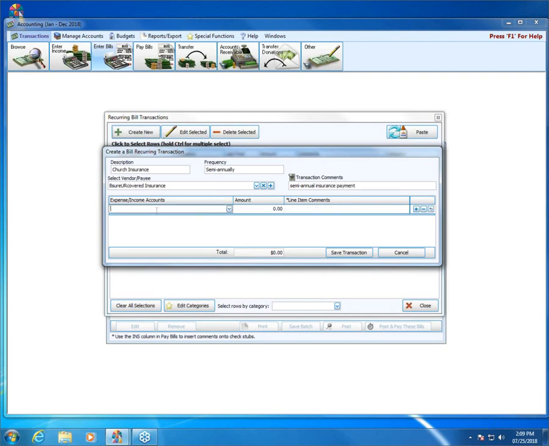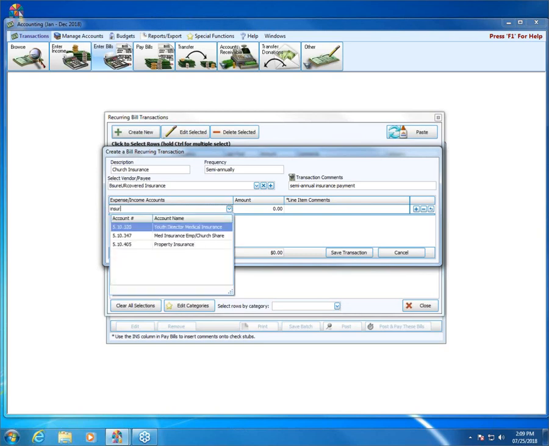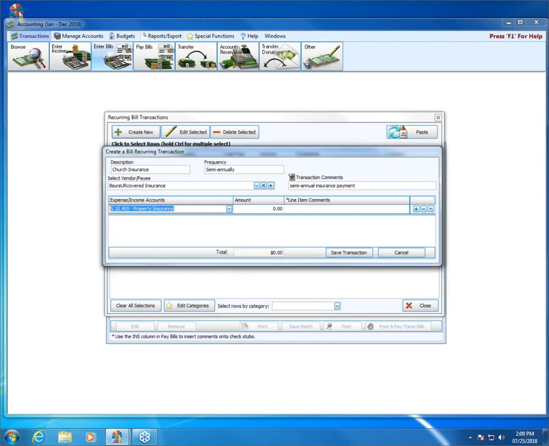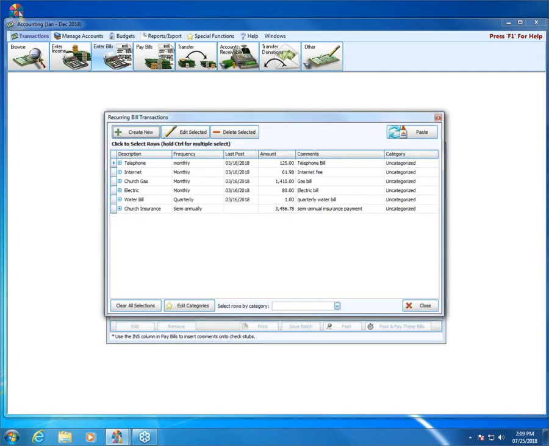Down here, I would go down to my expense account. Let's see, insurance. So there's property insurance. Tab over, can enter an amount. In this case, it most likely would be a fixed amount, so we're going to say it's 3456.78. And then again, I can go ahead and enter the line item comments I wish and click Save Transaction, okay? So now it's entered my church insurance to my list of recurring bill transactions right here, okay?